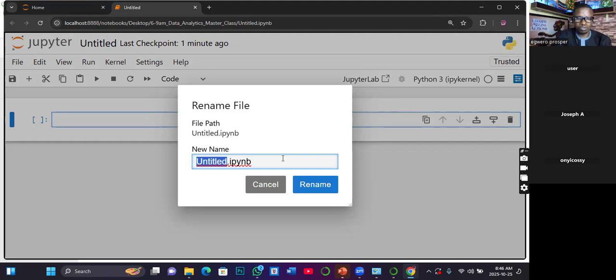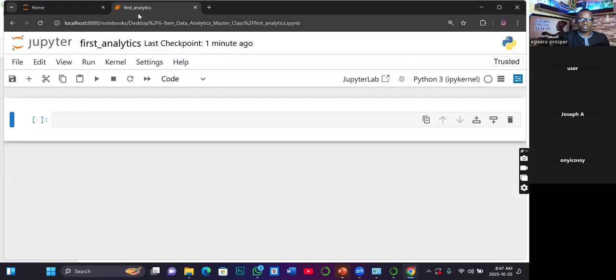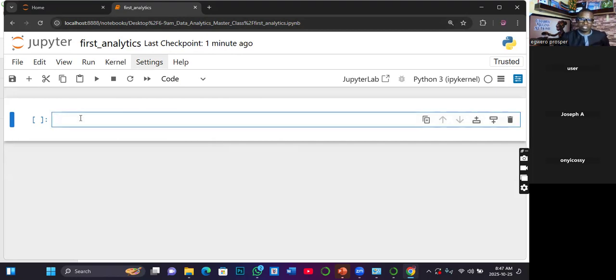Now, here, I want to label this particular notebook as first_analysis_notebook. So after that, I click on what? Rename. Right? So once you have done that, the next thing we want to learn is how do we import a library?